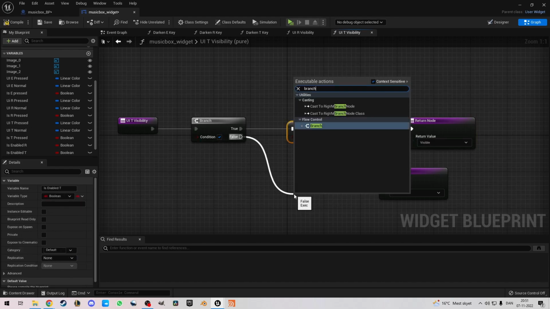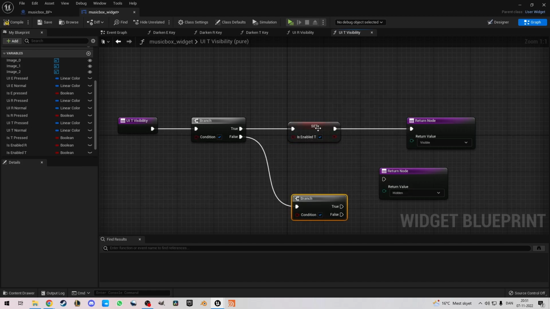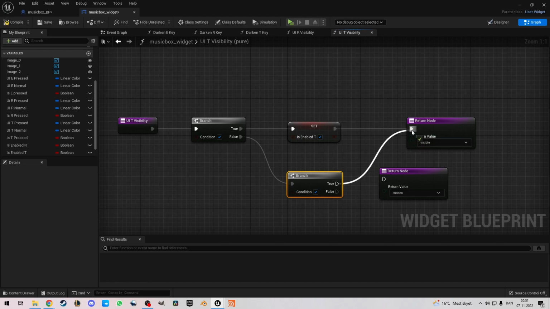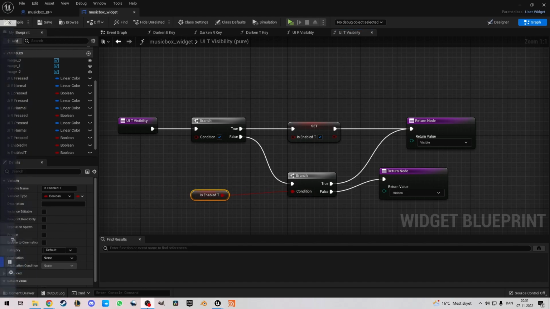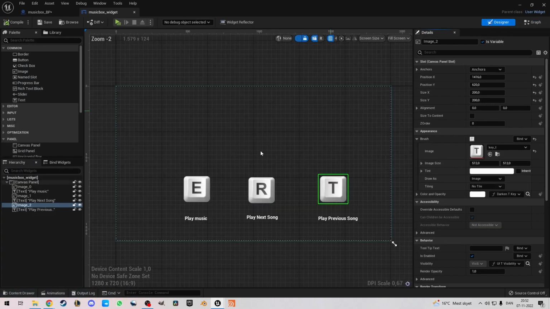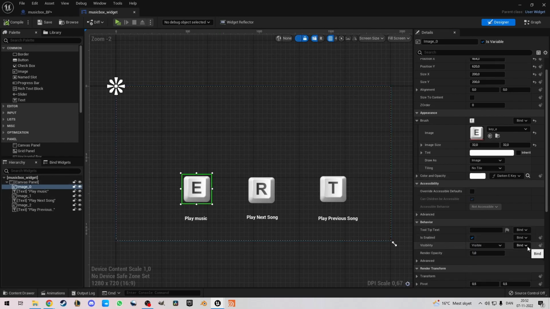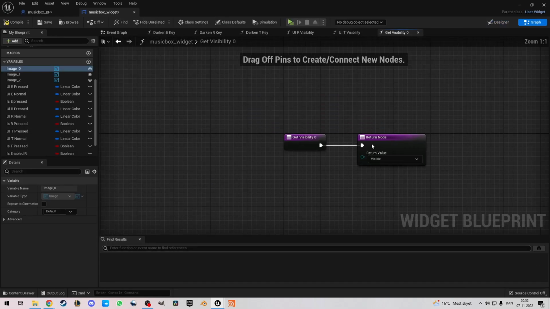Another branch. True. There. False. Hidden. And is enabled T. We want to get it. There we go. Save. Compile and save. Now we want to do the same for E, but yeah, so let's get the visibility, visible bind, create binding.